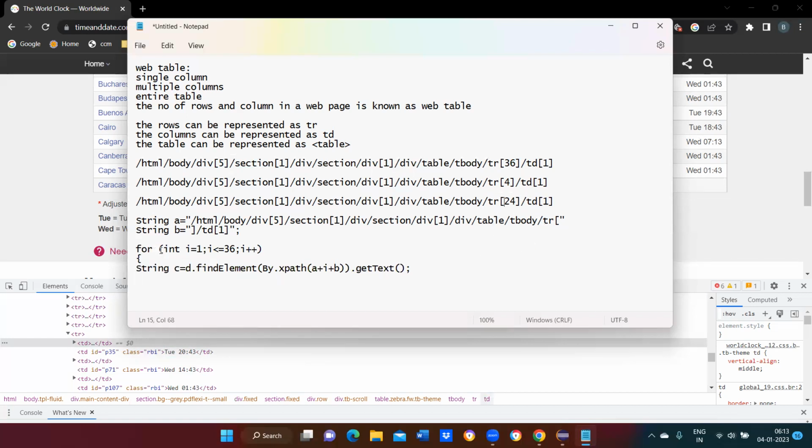So for that, for i equal to 1, i less than equal to 36, i plus plus. And I want to get the text present in those first column elements. So for that, I'm going to use string c equal to d dot findElement by dot XPath of, so what is the a value? a plus i plus the b value, plus b.